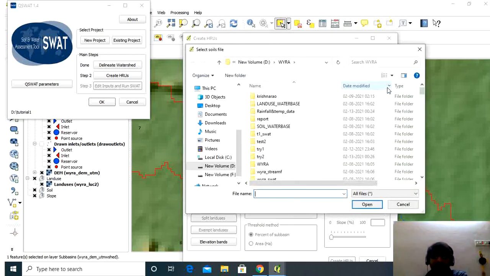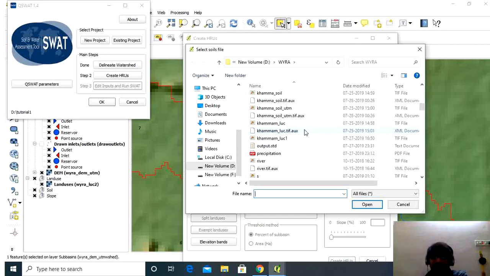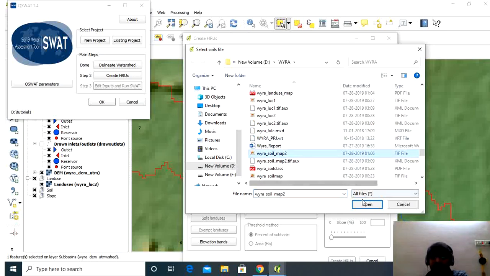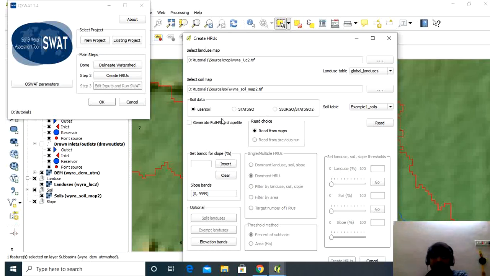Next you have to select the soil map. You have to search where your soil map is located. Then I select the soil map here and open. Here also you can select your user soil data. There are different options, but I will select the soil table according to the global soil. Then you can select generate full HRU shapefile and set bands for slope. So you can give 10, 20 and 30. Now you can press read.